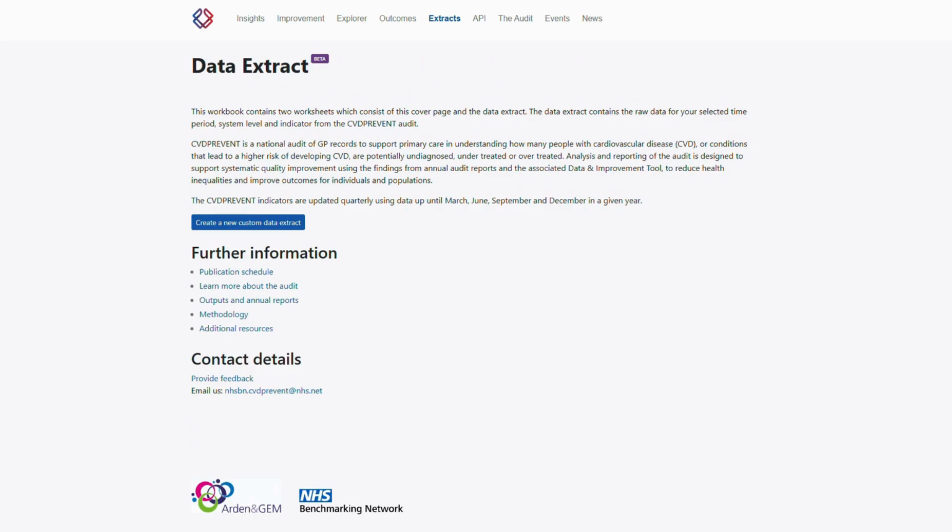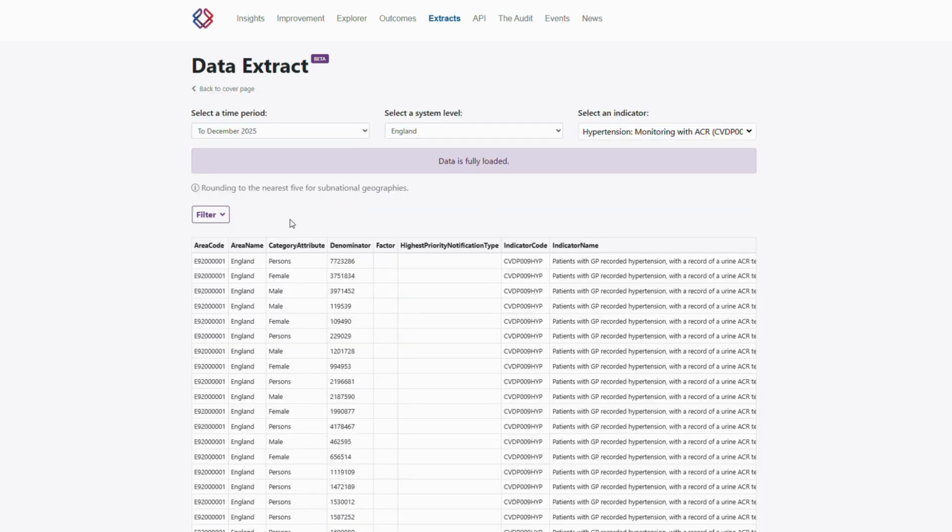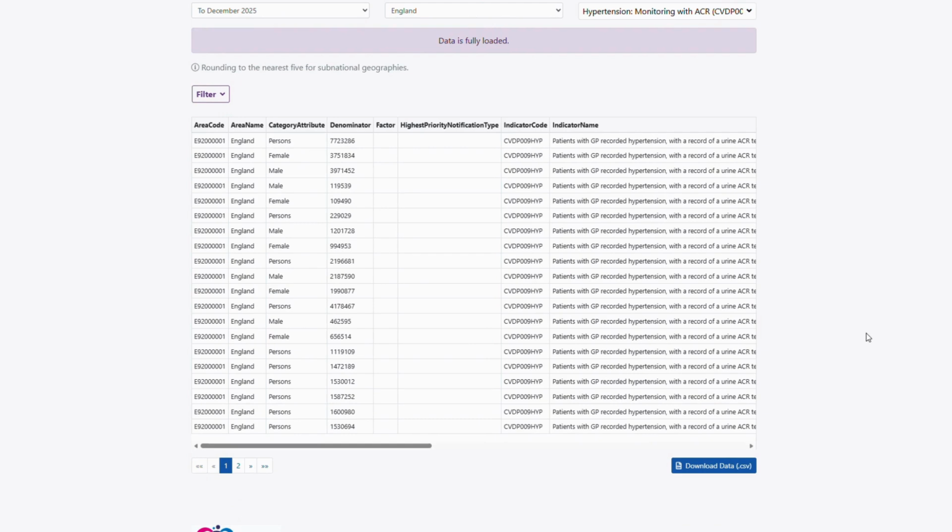The last of the main sections is the Data Extracts page. Here you can specify a time period, system level and indicator. Then scroll down and press the blue button to download all the data as a CSV file to manipulate for yourself.